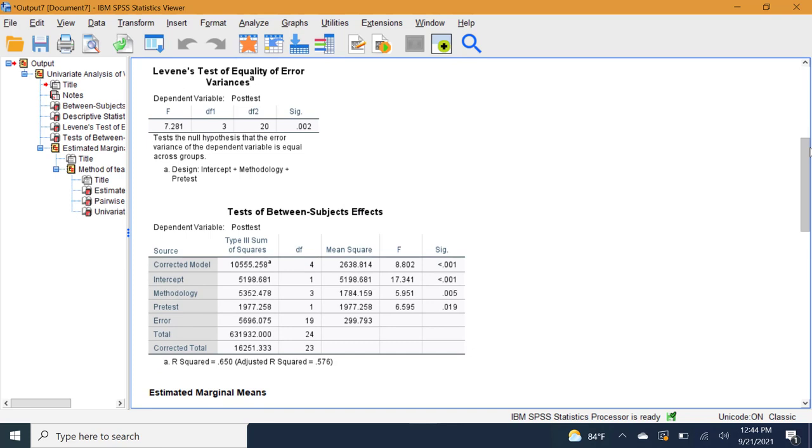Here are our main results. Did the 4 teaching methods result in significantly different scores on the post-test? The p-value in the methodology row is 0.005. That's smaller than 0.05, so we can reject the null of equal means for the different teaching methods. This result is after we have controlled for the pre-test. Another important finding is found in the pre-test covariate row. This tells us whether there's an association between the post-test and the pre-test when the methodology is controlled for. The significance here is 0.019, therefore that is also a significant result.